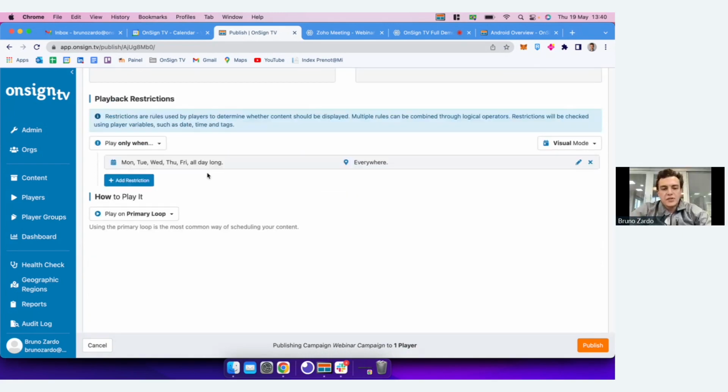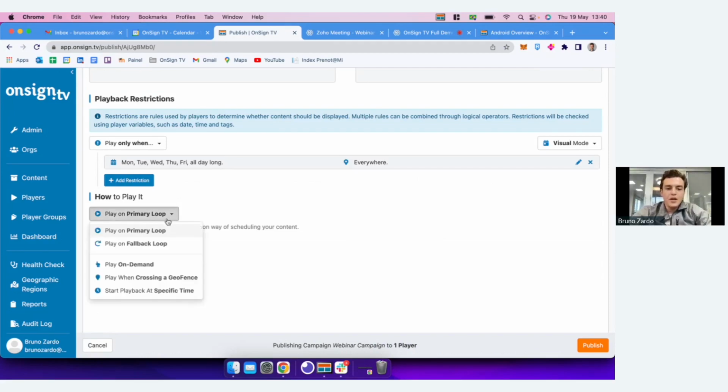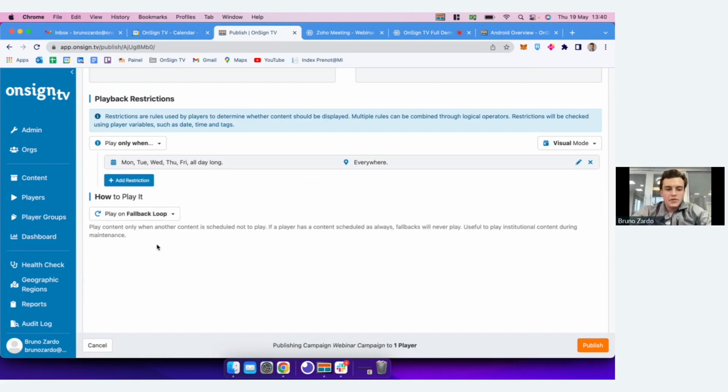I hope you have already understood how the restrictions are developed. Down here is where we select how this campaign will be played back. If it's going to be played back on the primary loop, which is the main loop of a player, or on the fallback loop, which is basically a backup loop. So if I don't have anything else to be played back on that player at that time, it should be starting the playback of the fallback loop.